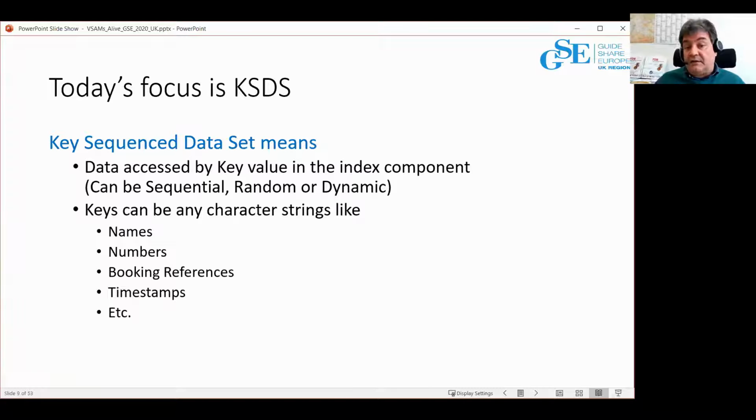And the key you can use depends on your application, of course. It can be any character string. It can be names or numbers or some references, timestamps if you like, or any combination of these. So it's up to you how long the key is. For VSAM, it's just a character string you provide in your application, and then VSAM will find the record for you.